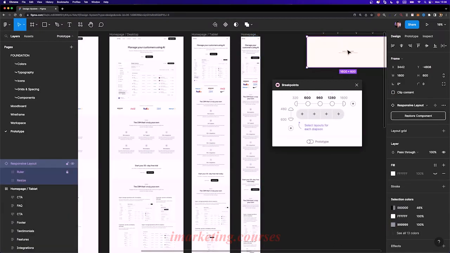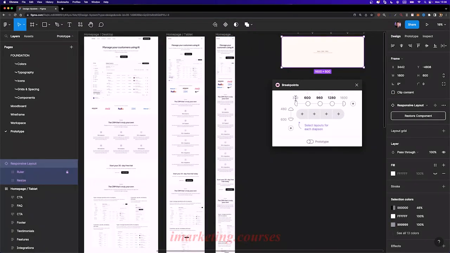So I'm gonna select this frame again. We have 320 already. I'm gonna set this to 430, just like this. This is gonna be the range of our mobile breakpoint. And then for the next breakpoint, I'm gonna go to 1200. So basically this is gonna be our tablet breakpoint. And then we are gonna set this one to 1440, which is gonna be our desktop breakpoint, this range between 1200 and 1440.